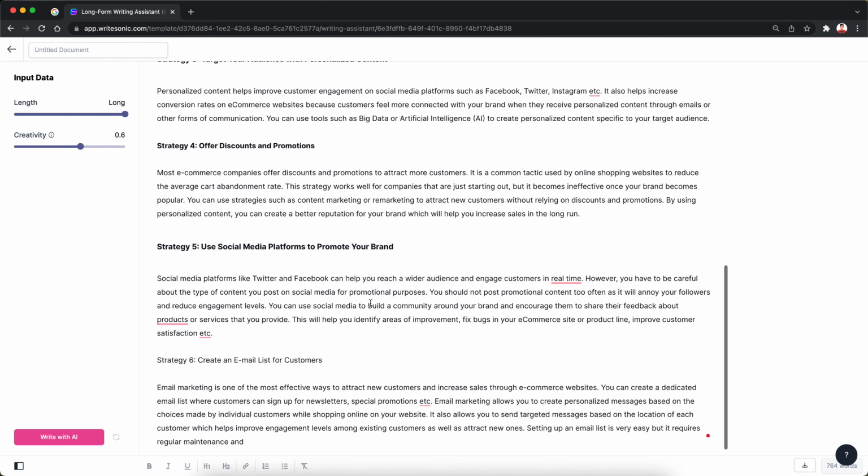Now there's also this other option that I forgot to mention. So for example, let's say you don't like this sentence. Social media platforms like Twitter and Facebook can help you reach a wider audience and engage your customers in real time. Let's say it doesn't make too much sense. I want to rephrase it, write it in a different sort of style. So I'm just going to select this. And you'll see here, you get 3 different options. You can rephrase that, you can expand it into a longer sentence, and you can also shorten it. So let's say I want to rephrase it.